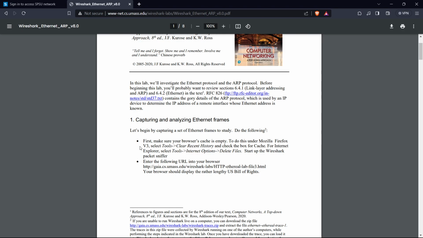First, we have to make sure our browser cache is empty. In Mozilla Firefox, we go to Tools, clear recent history, and check the box for cache. For Internet Explorer, you can go to Tools, Internet Options, and delete the files.